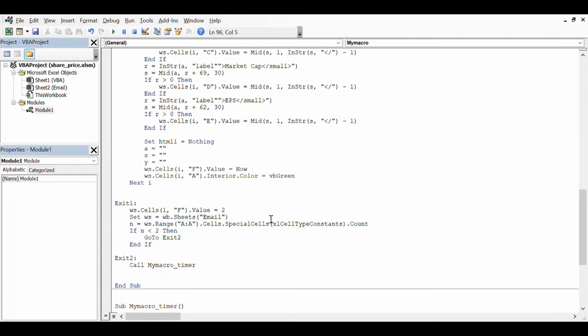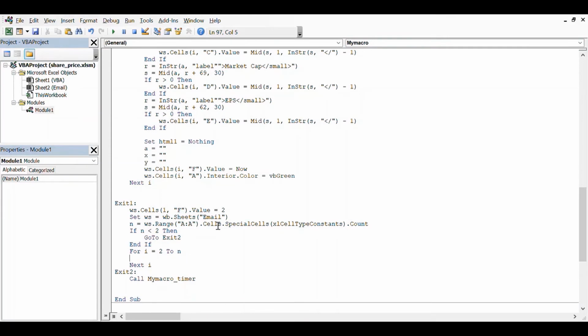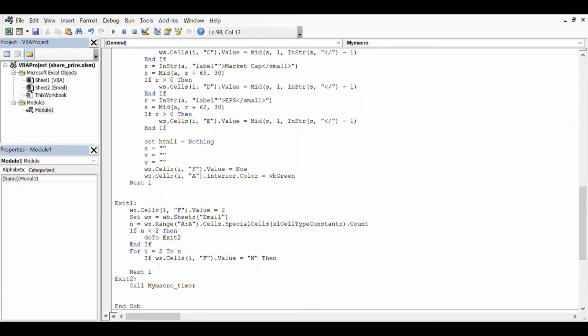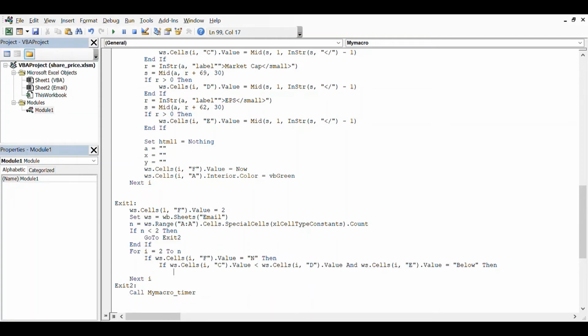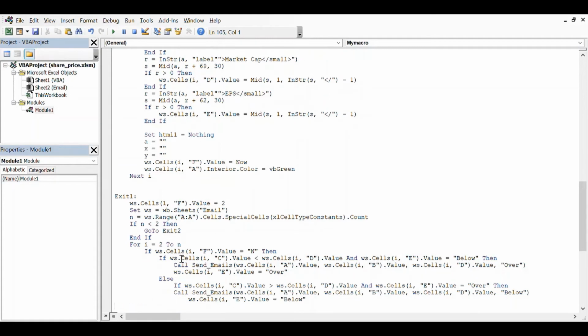Now in macro, create a for loop for all the symbols in the email. For each symbol, it will check the current price and alert price. So if both prices cross compared to the previous trigger, the if condition is satisfied and the call to the send emails function is produced.